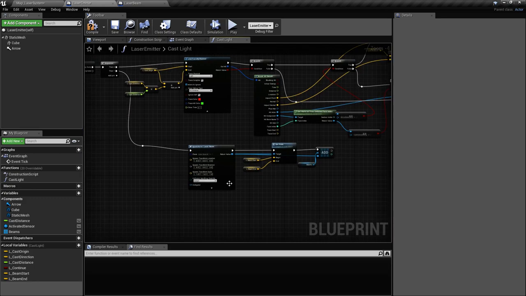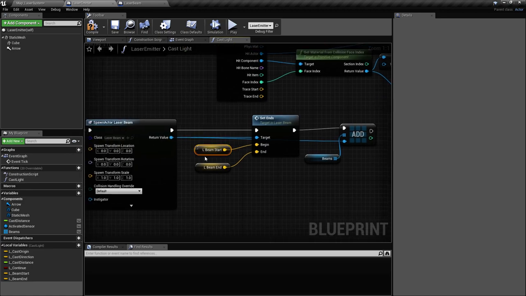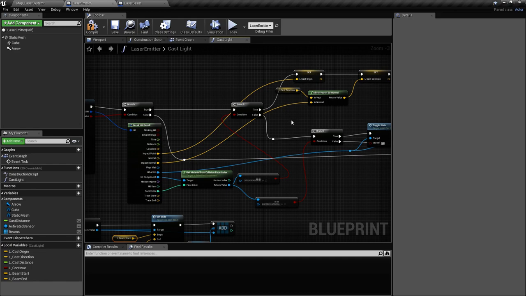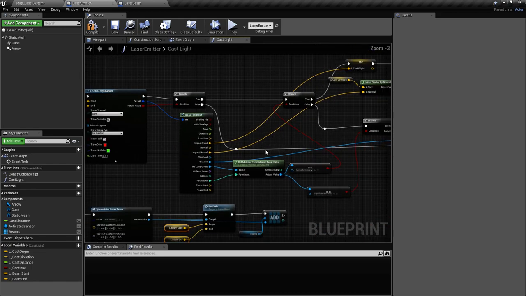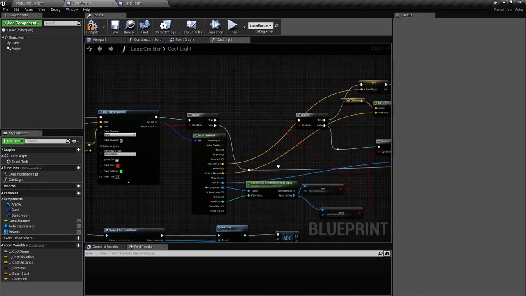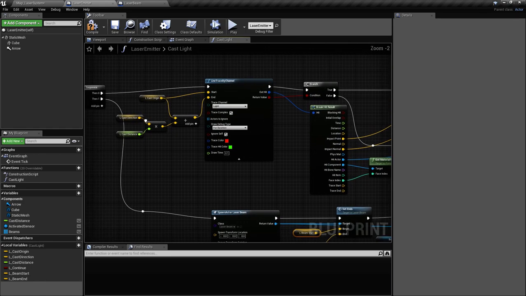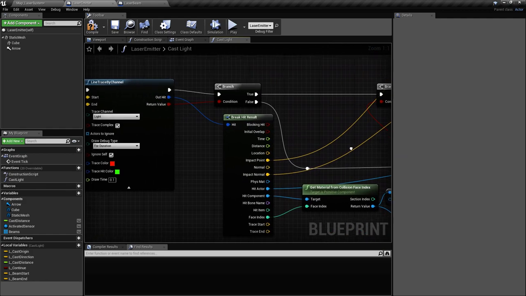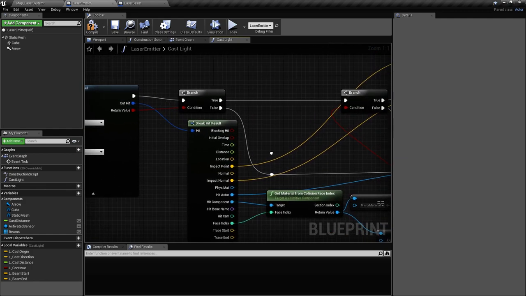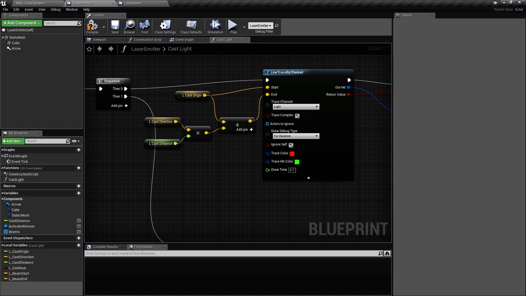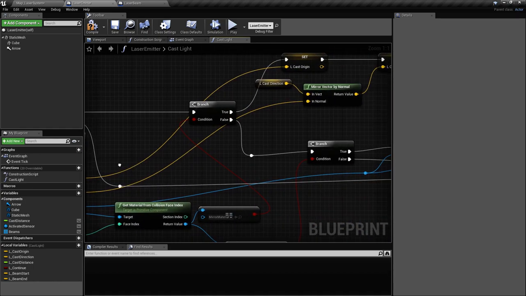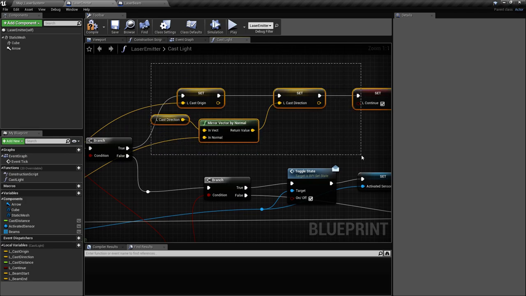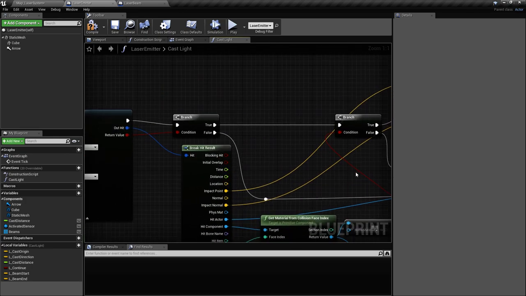Okay, now we want to know the beam start and beam end. So in each case there's a different value. The beam start is going to be the cast origin each time. So let's see where we can do this. We're going to have to remember this before we change them here.